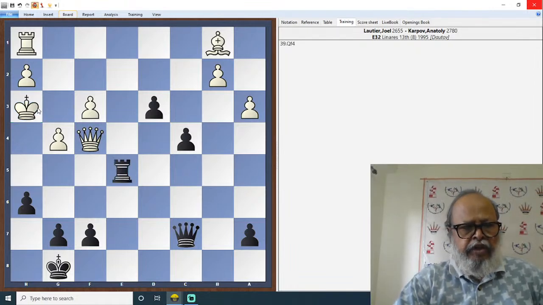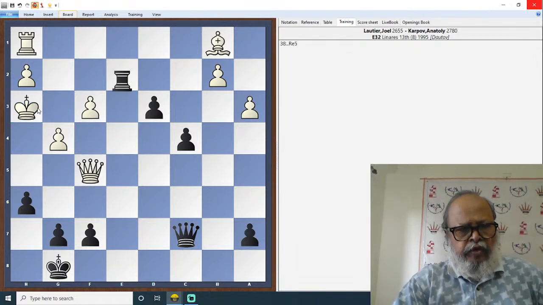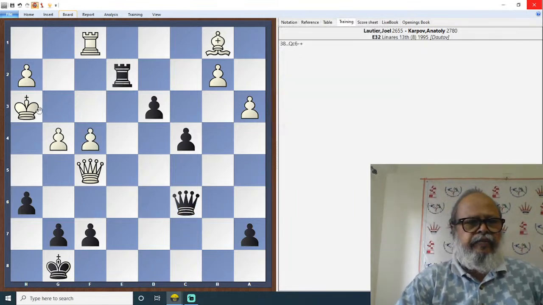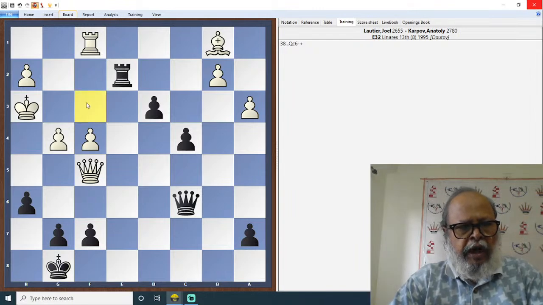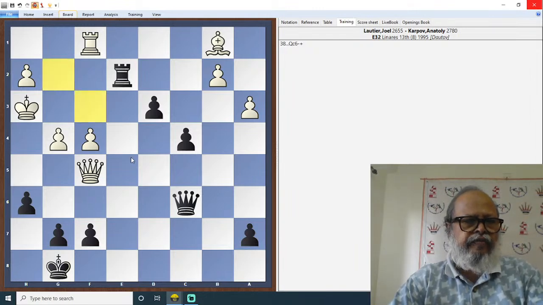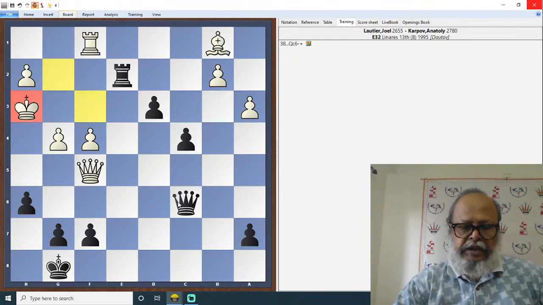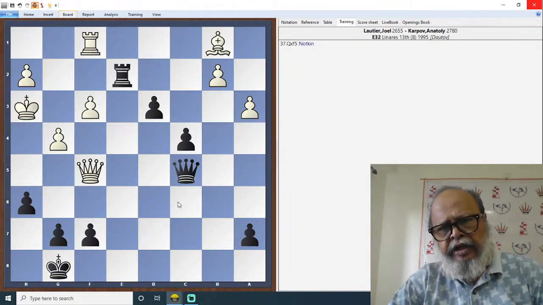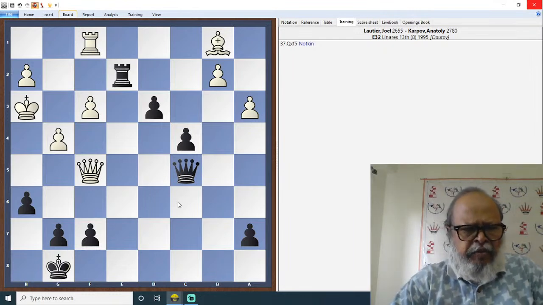So you cannot play rook h1, and the only move is f4. No. Here the only move is f4, but then queen. I don't see, because now both squares you have to guard. This is lost. No answer. And so he played the maximum resistance. Grandmaster Joe Latier, French Grandmaster, gave the maximum resistance.